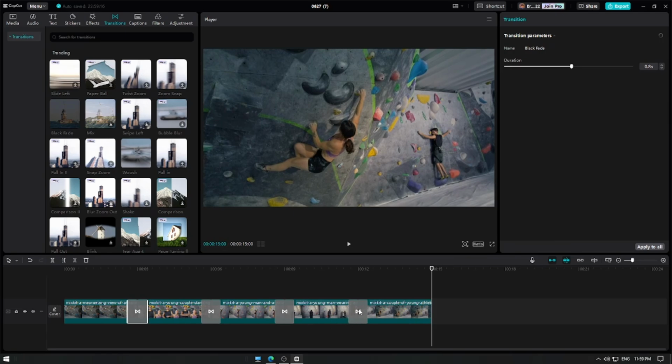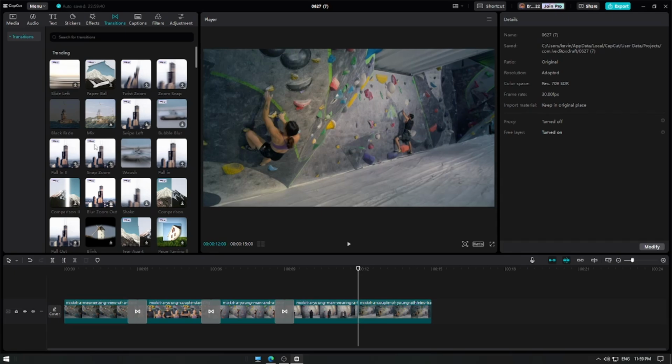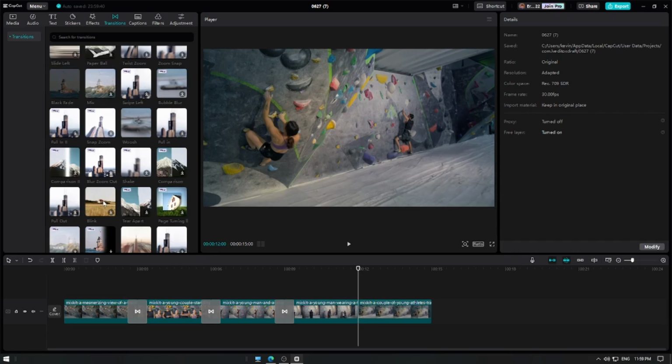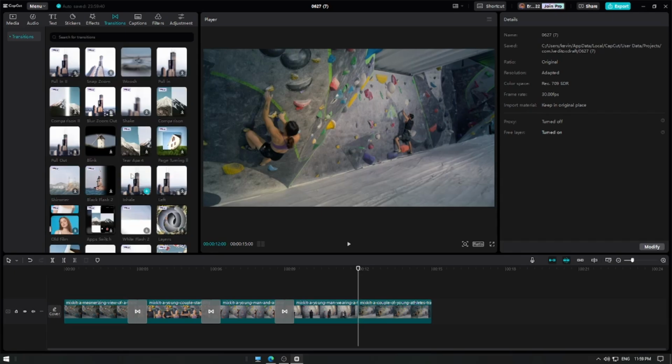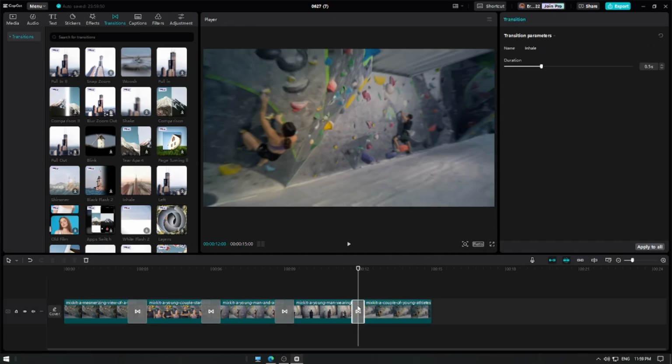Now, let's say you want to replace a transition. Select the transition in the timeline and use the Delete button to remove it. Now you can go back to the Transition tab and select another one. Repeat these steps for any other transitions you want to add between your clips.